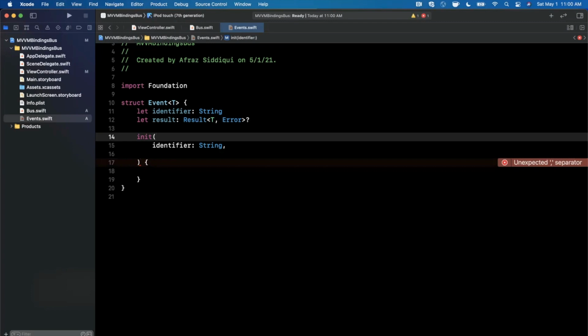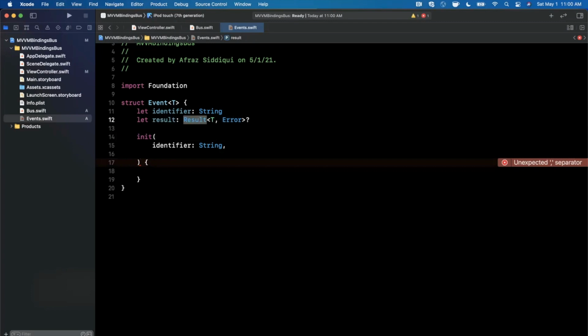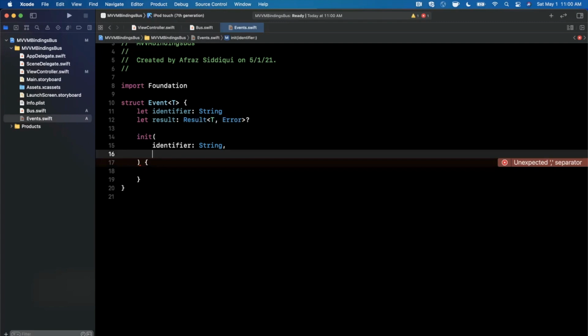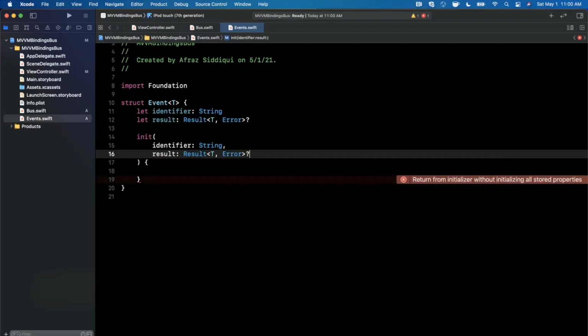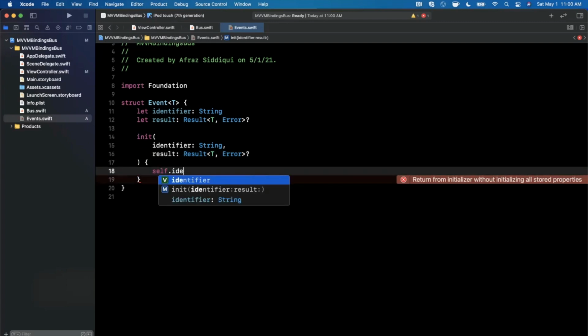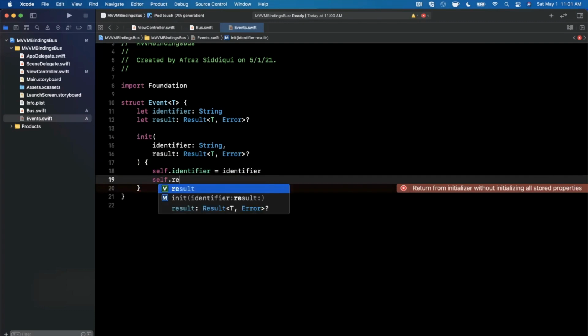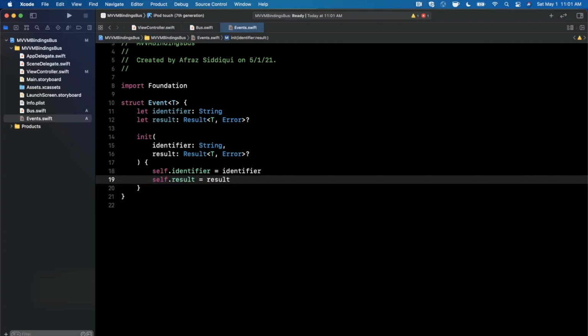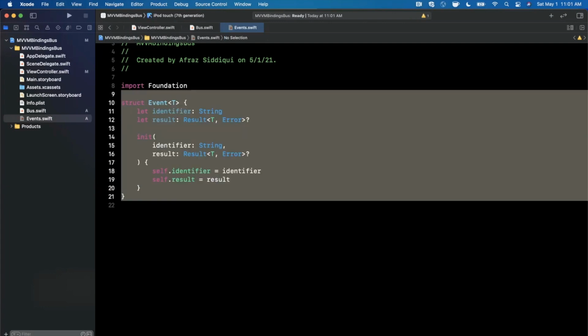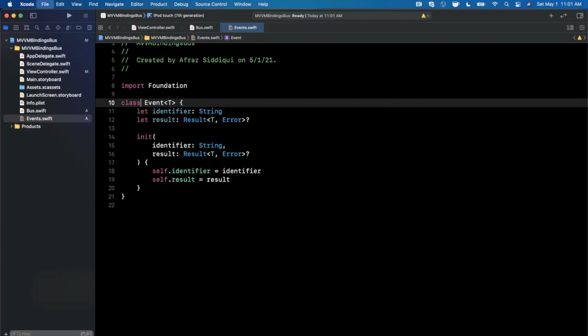Now what this will allow us to do is pass in a result. So I'll go ahead and drop that right there. And the reason we're using T here is to allow this event to be generic. And we have an error here because we need to say self.identifier is identifier. Now, you can do this through a protocol as well, but it's just going to get a little more complicated. So we're going to stick with a struct. And actually, we can even make this a class since we're going to subclass it.